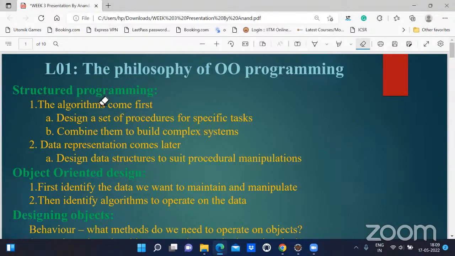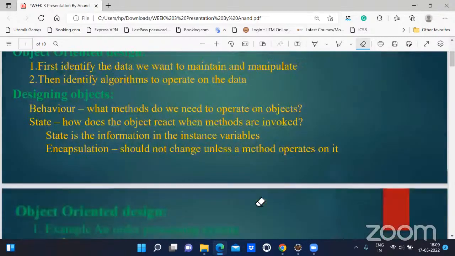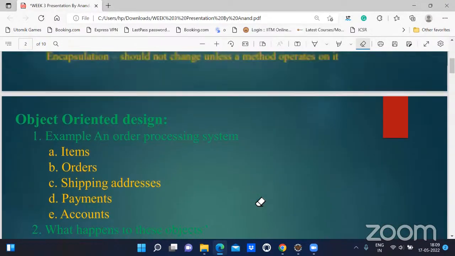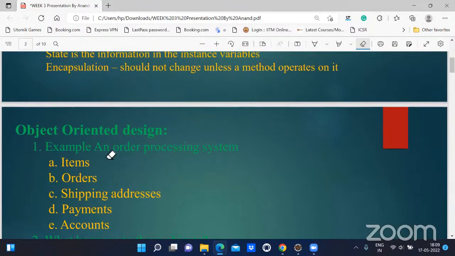So here object oriented programming is the reverse focus. First you should identify the data we want to maintain and manipulate. That comes first, and algorithms next. Then identify the algorithms to operate on the data. For example, see here, an order processing system.